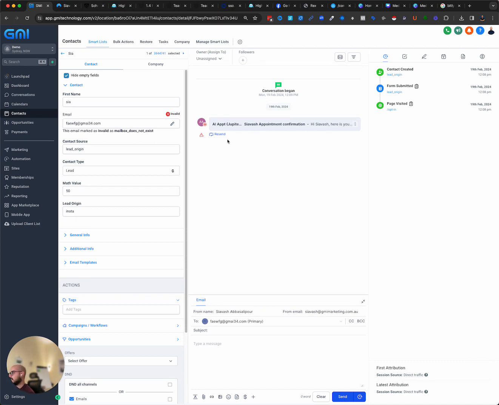The only thing is the links that you put for your social medias are just going to be different links. That's pretty much it.